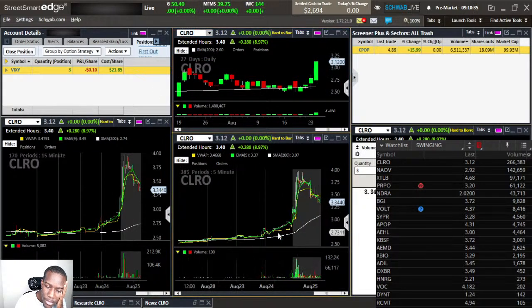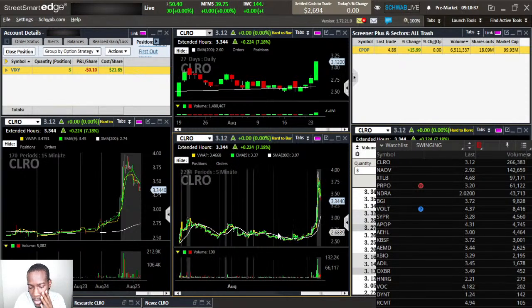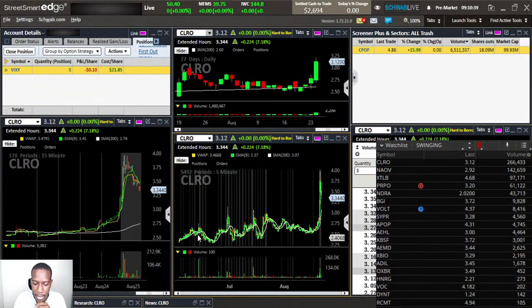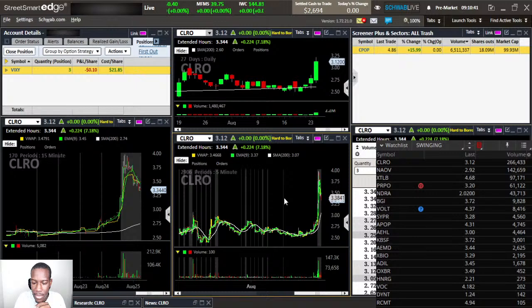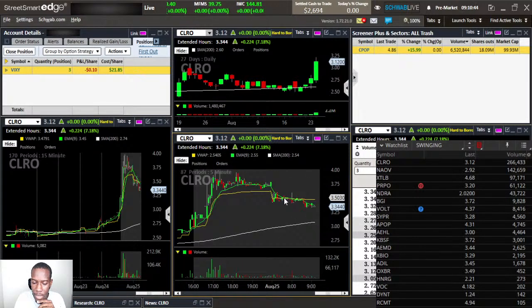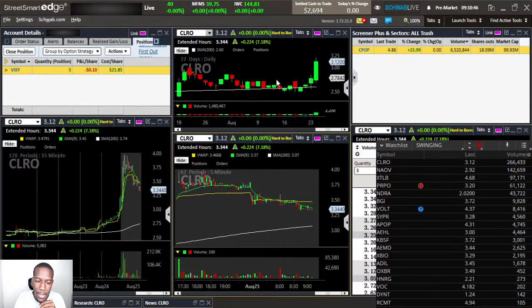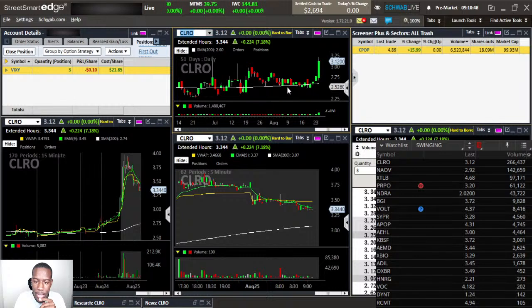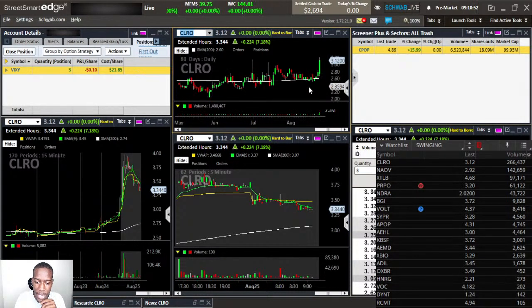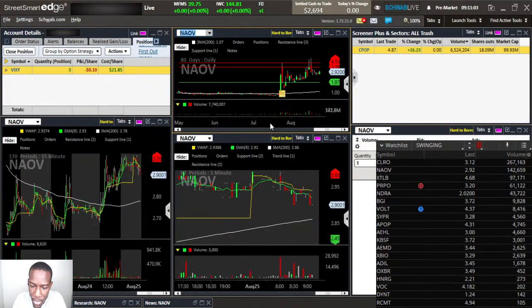Okay, here's the first one, CLRO. You can see that it spiked up out of this range here, and it's pulling back. On the daily chart, it's holding that little 200 moving average, but I would like to see a red day to see if it can hold above that. The next one is NAOV. And these are for swings. These are not things that I'm going to day trade.